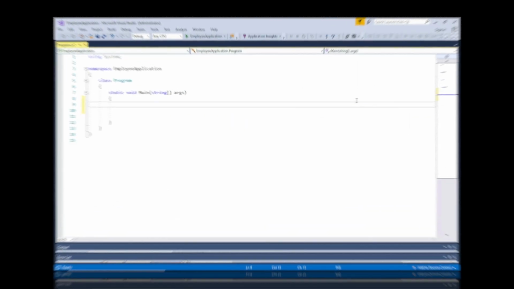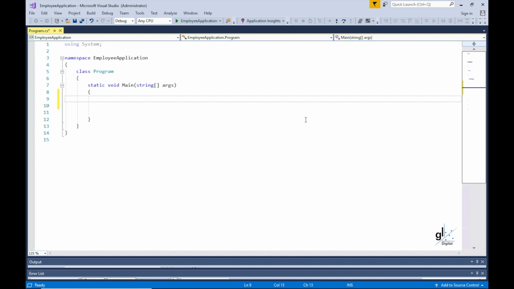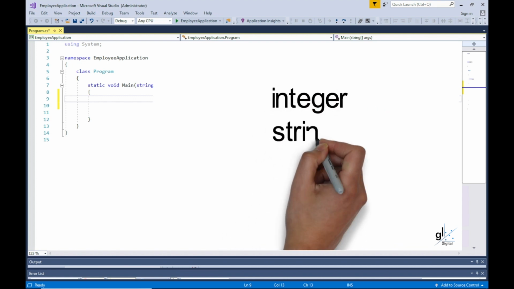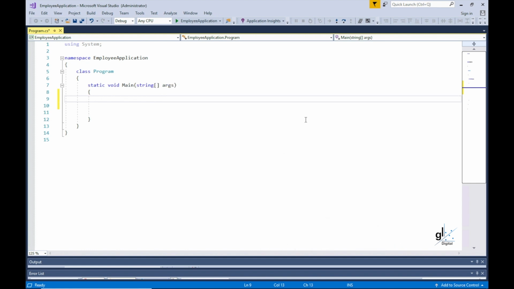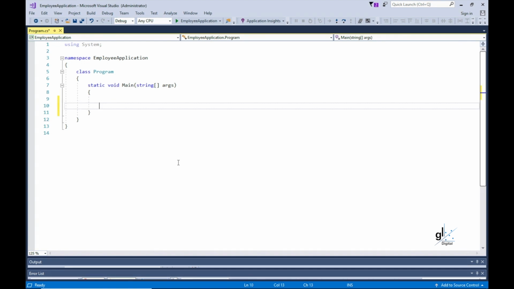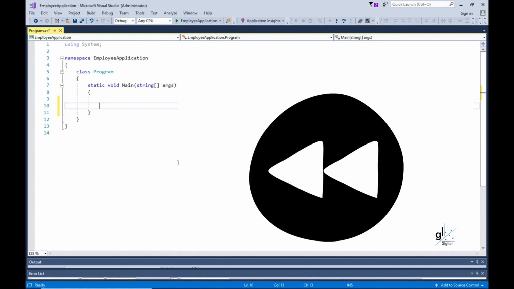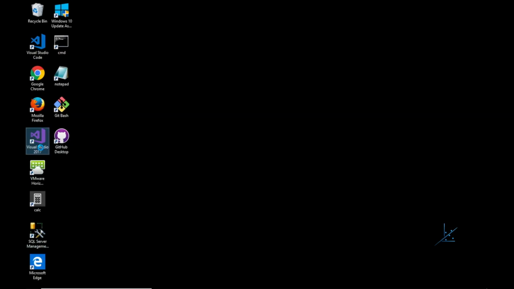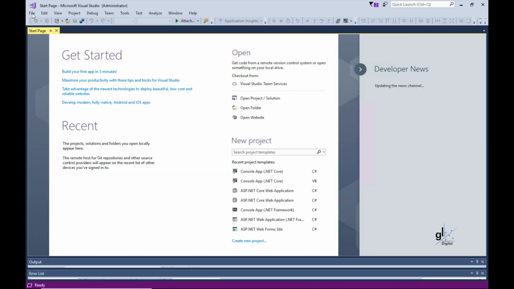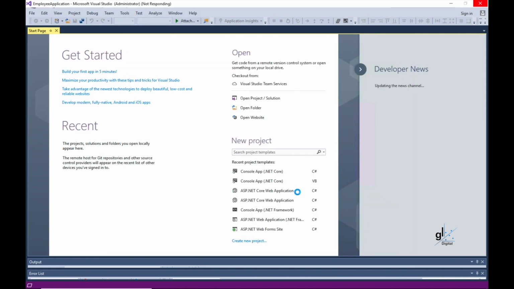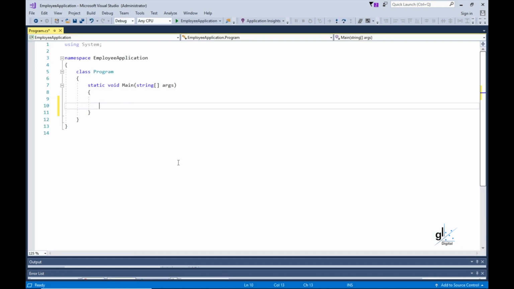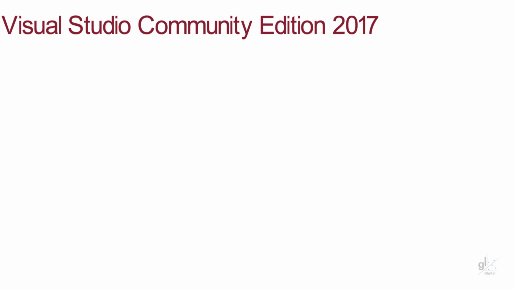Okay, let's write a basic C# application. We'll be using inbuilt C# data types in this application. Inbuilt simply means data types provided in the C# language. This is in contrast to user-defined data types, where a group of inbuilt data types can be used to build a custom type. I've already gone through the project creation process, and as you can see, I've created a project called Employee Application. The project creation process was demonstrated in the first part of this course, so for more detail on the project creation process, please watch the tutorial entitled An Introduction to C#, which is the first part of this course. A link to this tutorial can be found in the description.